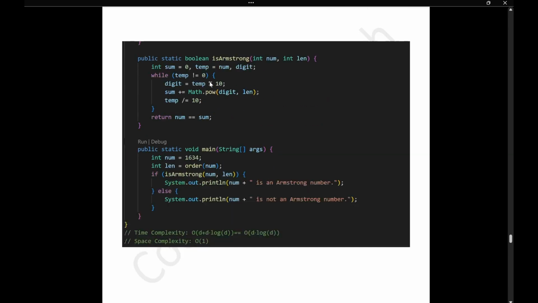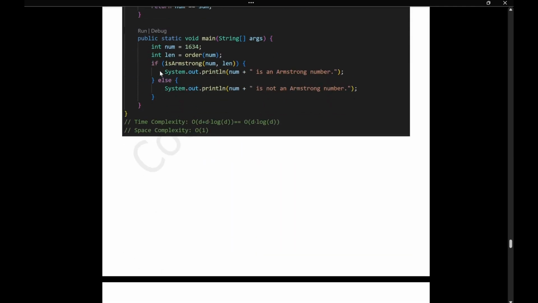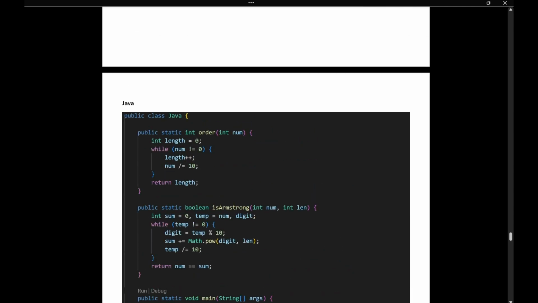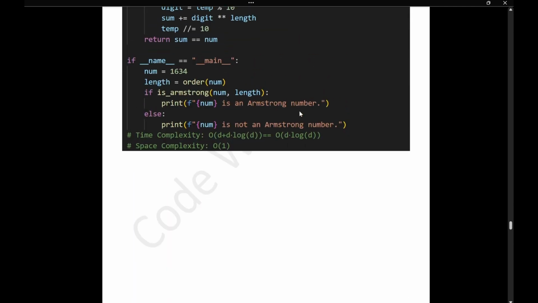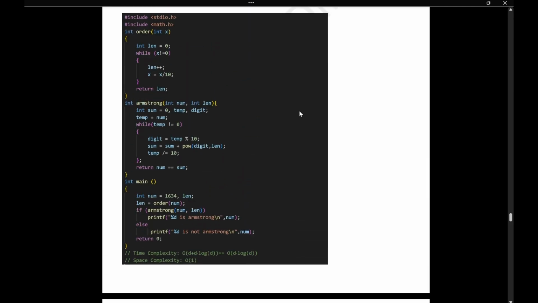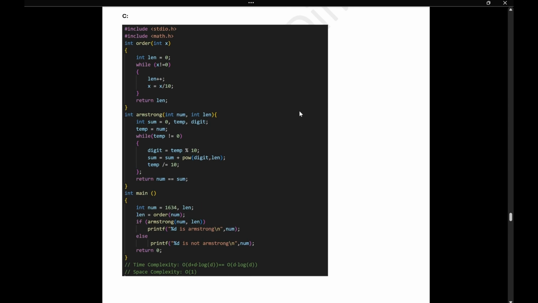To get the order, I am calling the order function, and after that, if Armstrong of num comma len, I am printing whether the given number is an Armstrong number or not. So that's very easy. If you first learn in C language, then it's very easy in Python and Java also. That's why I recommend you to learn in C language.